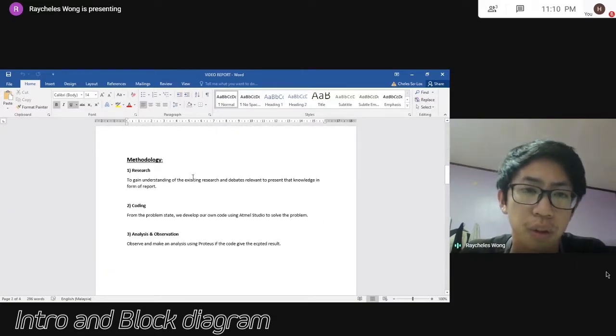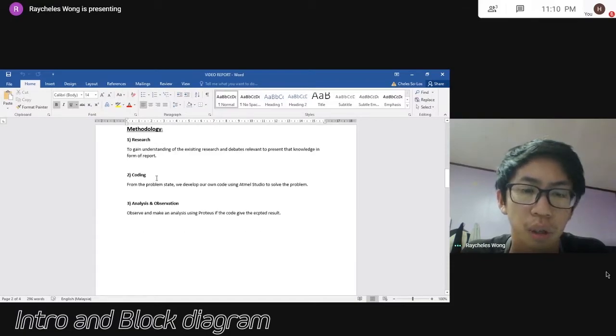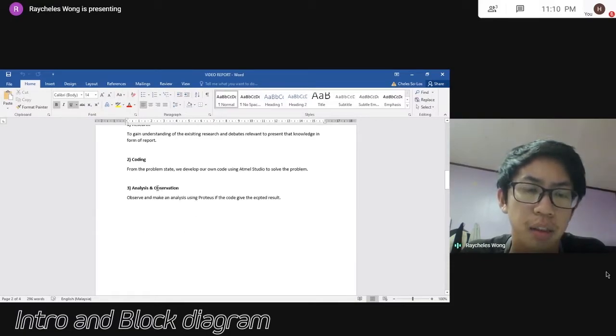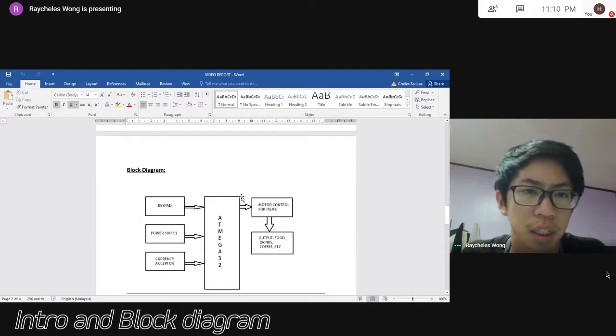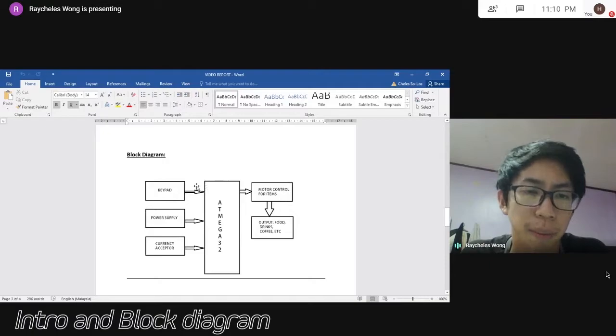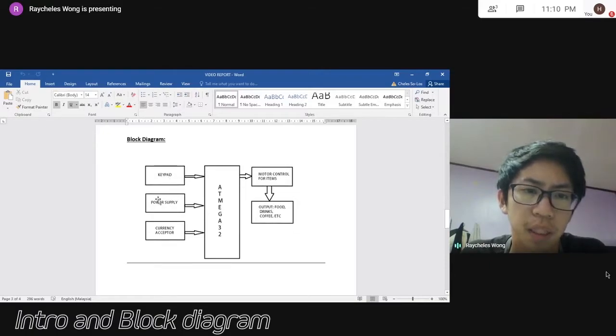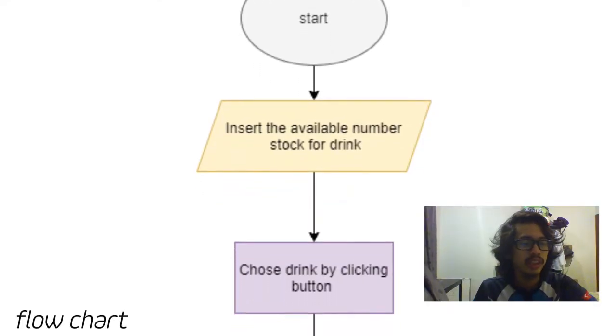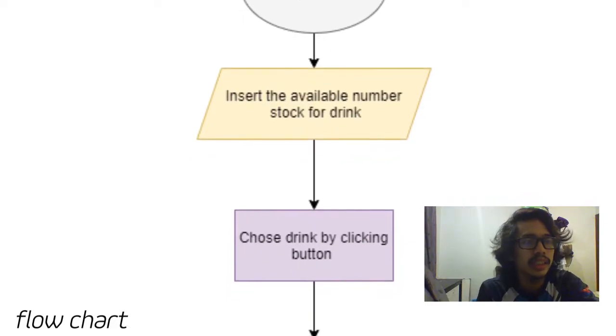For the method that we use, we do research on some articles, we do the coding ourselves, and analyze as well as observe the results. This is the block diagram. As you can see, the keypad and the currency acceptor are the input, the SKEE3223 is the microprocessor, and the outputs are food, drinks, and coffee.